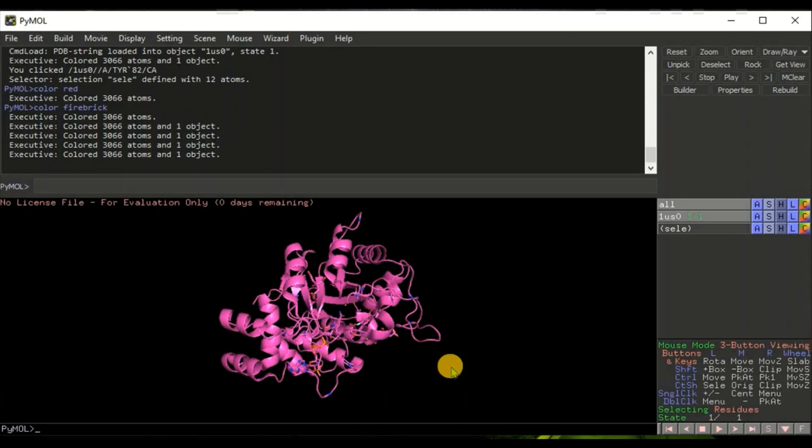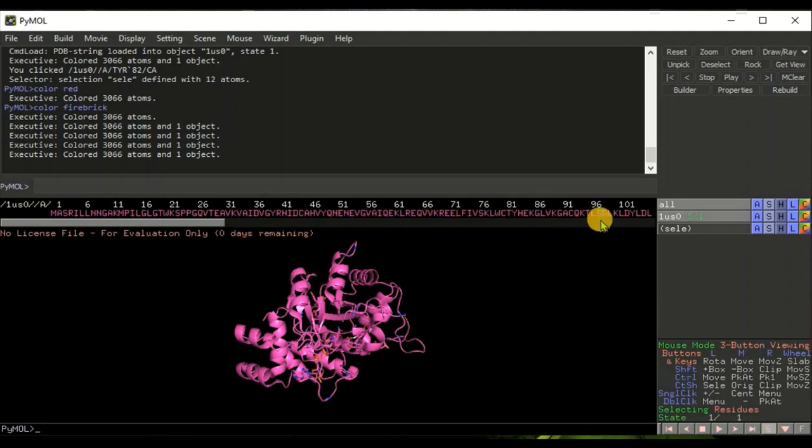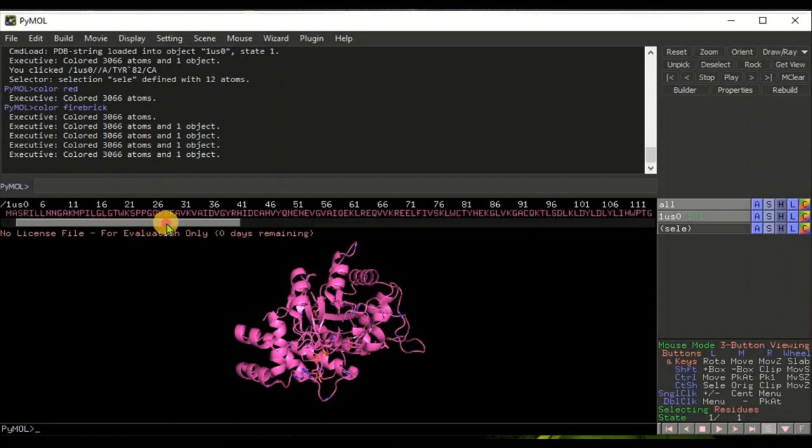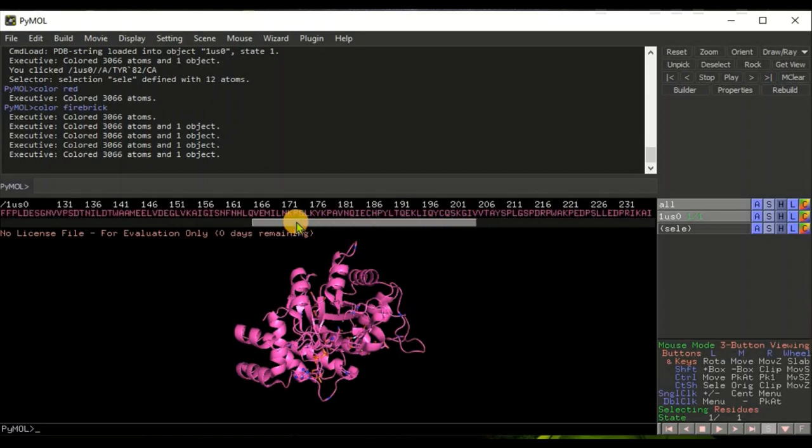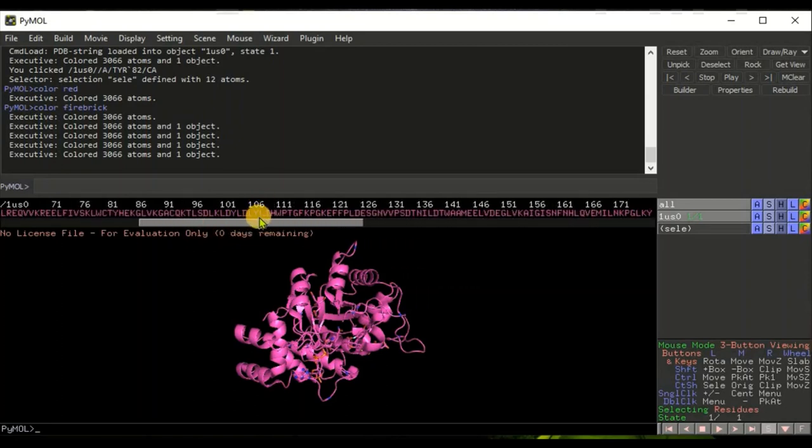How can we do that? One way is to click on S in the movie control panel. If you click on S, it will show the sequence of the whole protein. So you can move this bar along to see the amino acid residue numbers and their sequence. For example, if I'm interested in histidine 110, this is histidine 110. If I have randomly or wrongly clicked one residue, you can just click it again and it will be undone. So histidine 110 is in magenta color, it is selected.